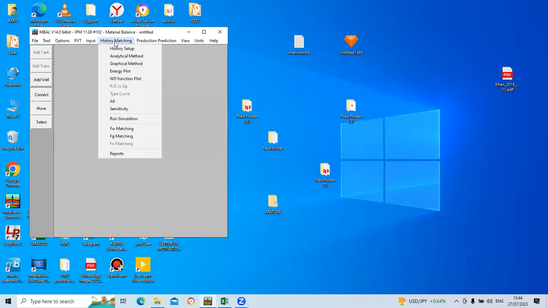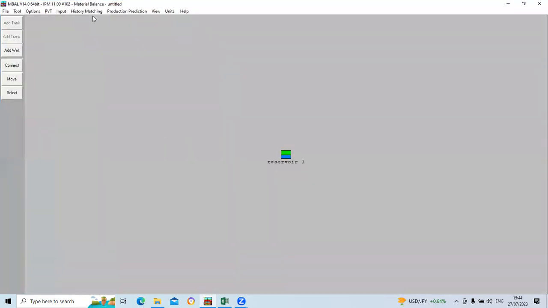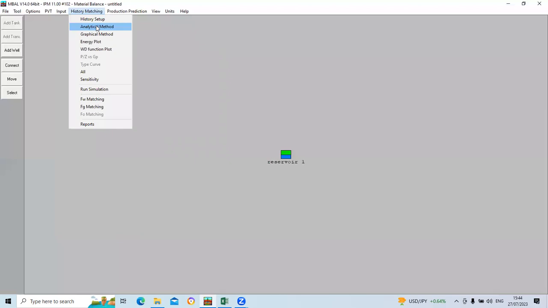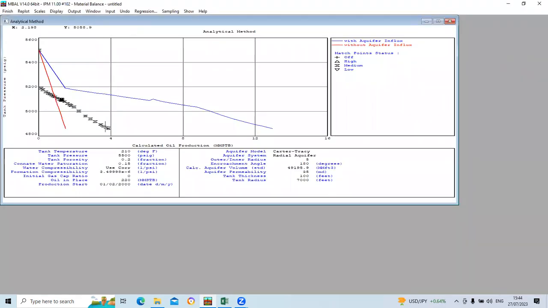We go now to our matching. I explained already, we have two types of matching. We have the analytical matching and graphical matching. So we'll start with analytical. If we look at what we have here, the model does not match. This is our production data. And then we have with aquifer influx. This is what we have with aquifer influx. And then the one with red is what we have without aquifer.